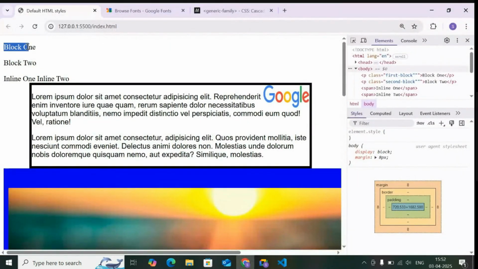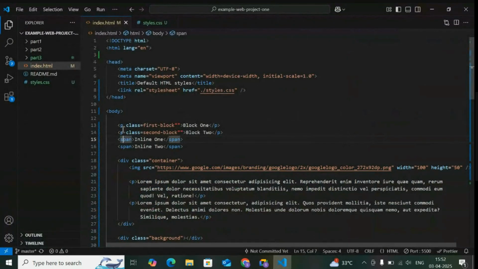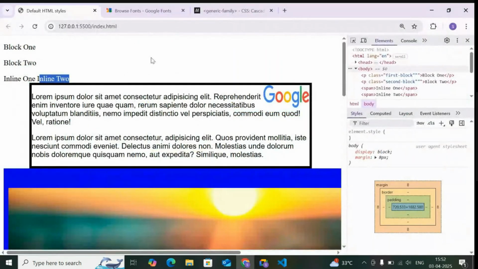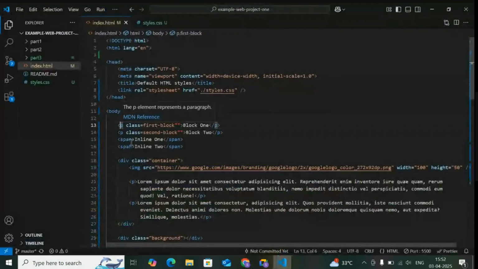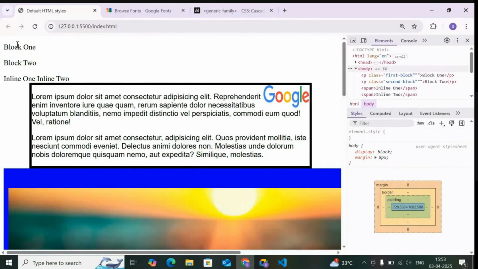So these are block elements and these are inline elements. Basically, span is an inline element, paragraph is a block element. As we discussed earlier, block elements will occupy the entire width of the page, whereas inline elements display side by side. If you have two inline elements one after the other, they will display side by side. Whereas paragraph elements, which are block elements, will display one after the other, separately.